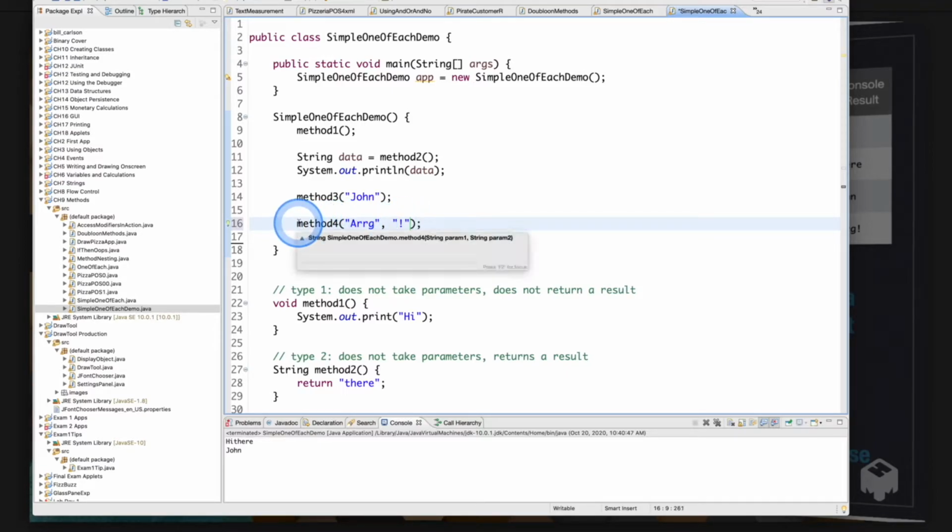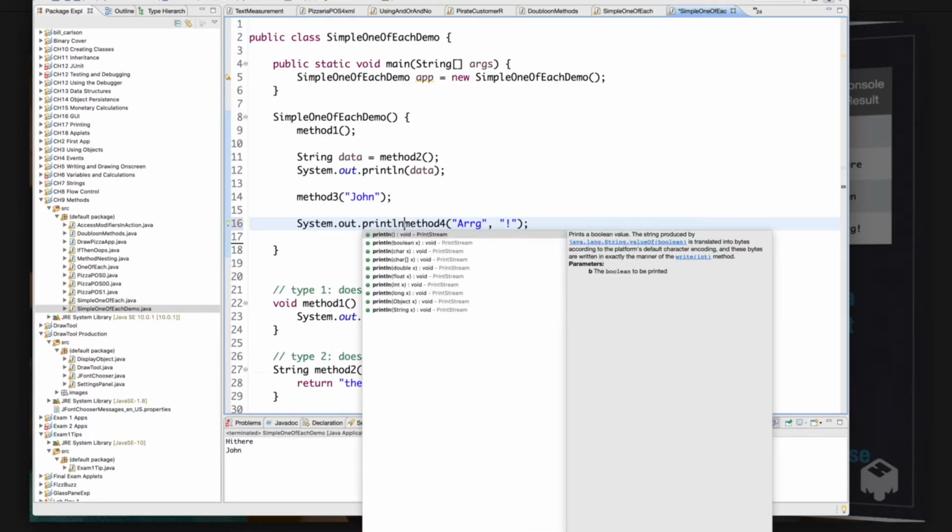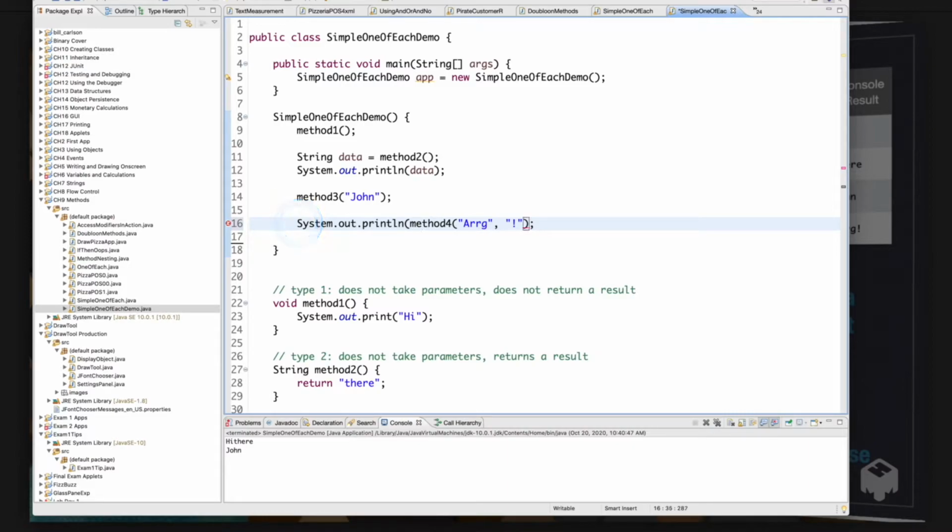So to actually make use of it, we need to pull it into a variable, or use it in an expression of some sort. I'm going to do the system out println example. So all I've done is now made use of the result of the method call. And if we run it, we should get something like this. So it's still not perfect. We need some new lines in there.